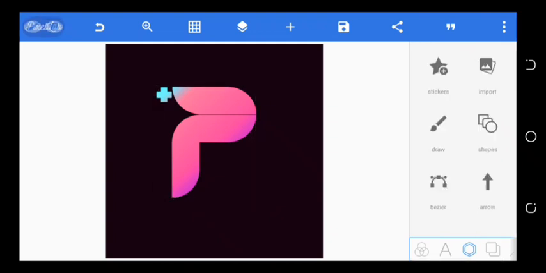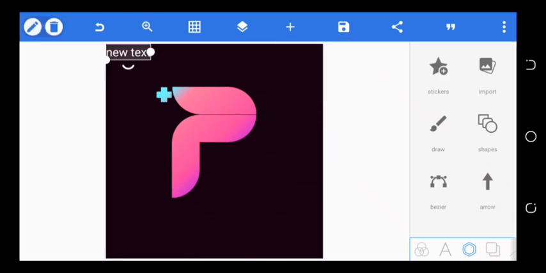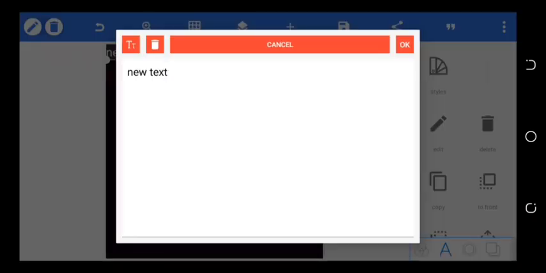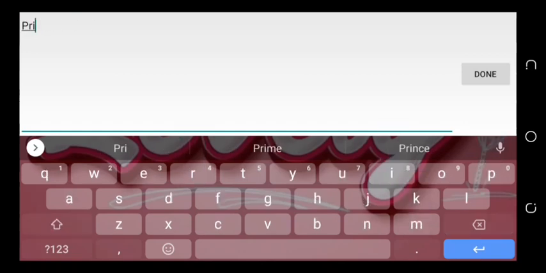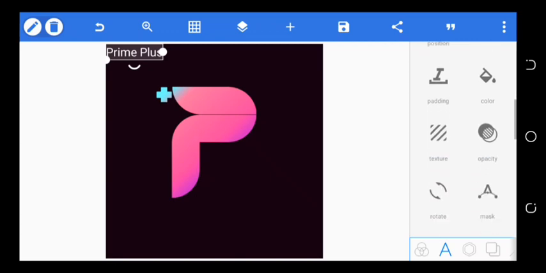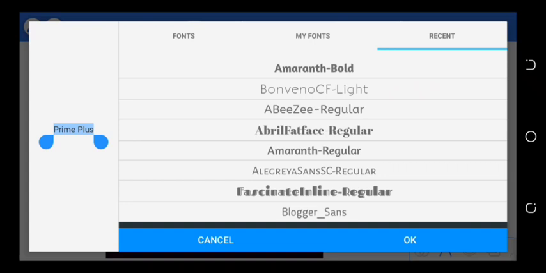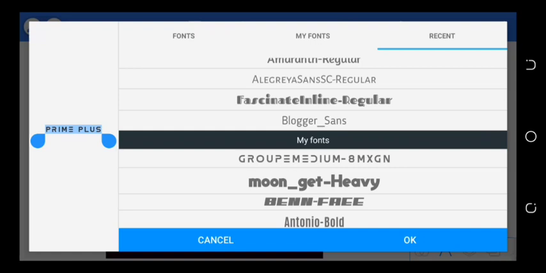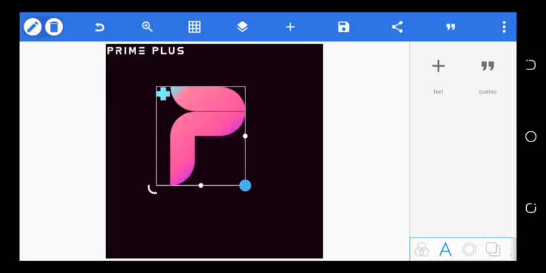So the next thing we're gonna do now is to add our text. I'm gonna show you the font I used for that text. So we'll go back to our text layers and we'll go on edit. The name I gave to it was Prime Plus. Now we'll go to our font. I will select the font. The font I used on these was Group Medium. You know, font can have many funny names. The font name is Group Medium, and it's a very good font for logo design. I love the font so much.